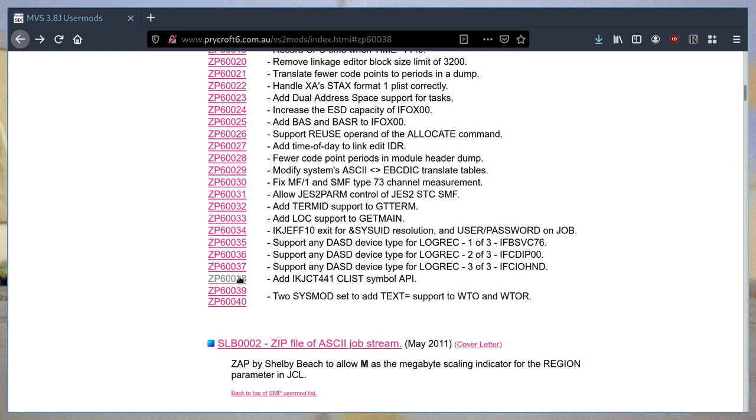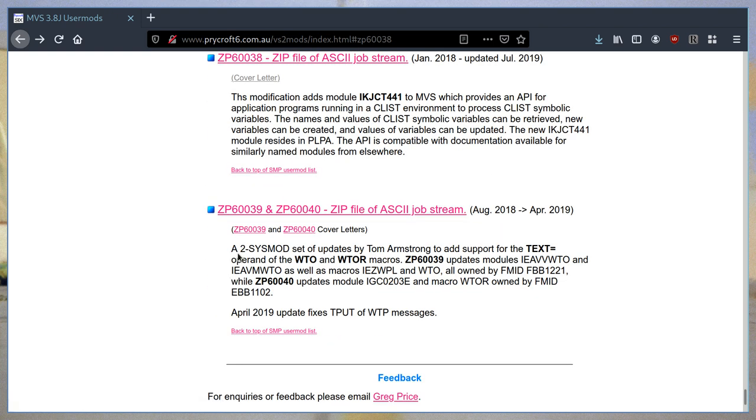And the usermod that we're installing today, ZP60038, is going to add a capability to our system that will allow any programs we develop and run under a CList environment to get access to CList symbolic variables. This is one of the usermods that we did not install during the system generation process, but we may want to install for this capability.